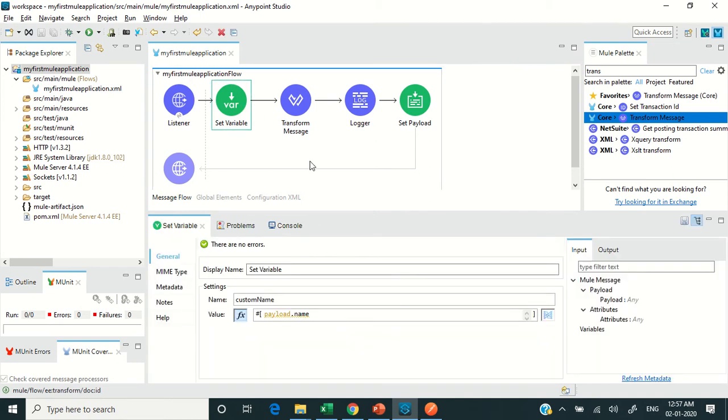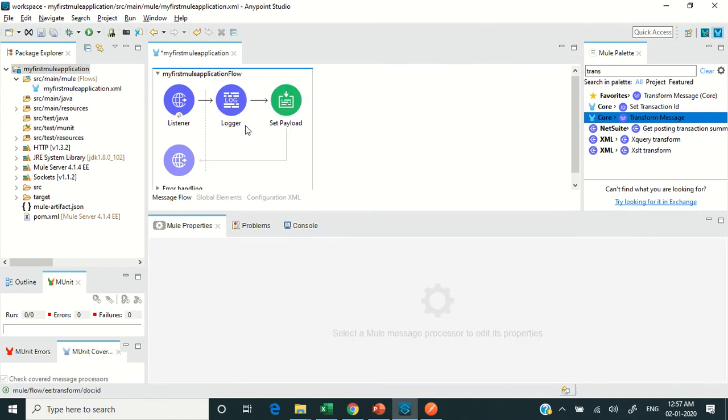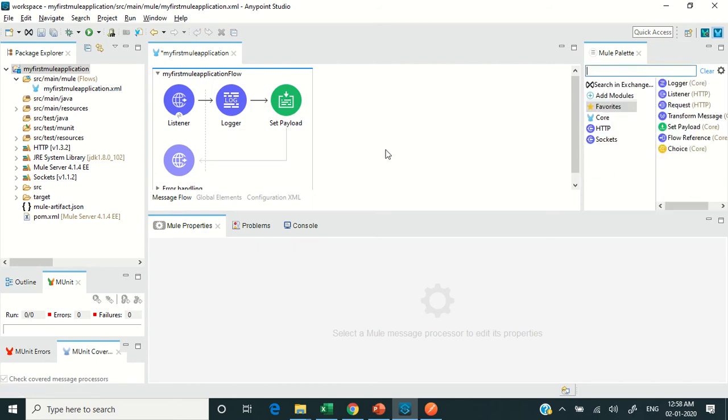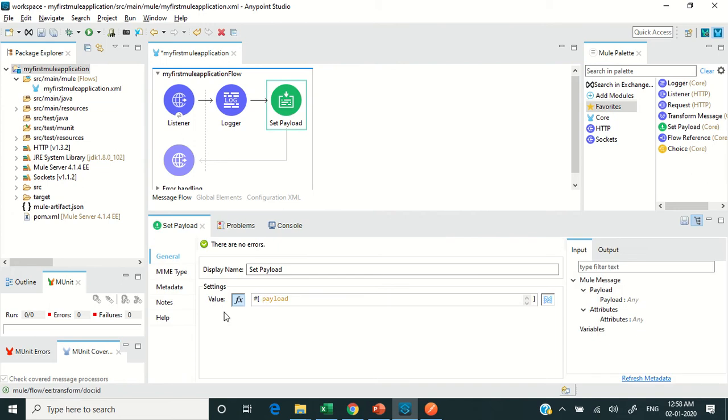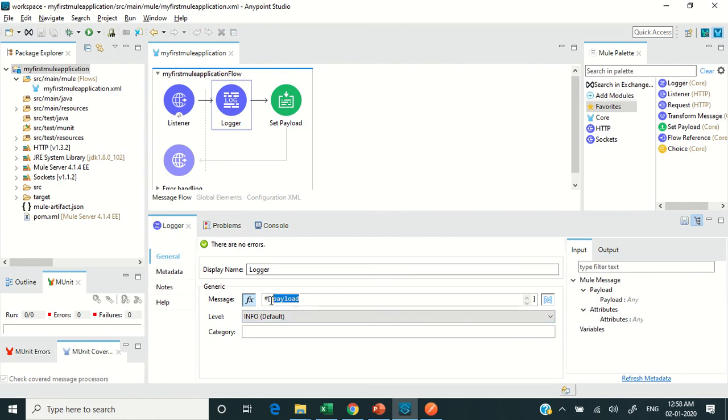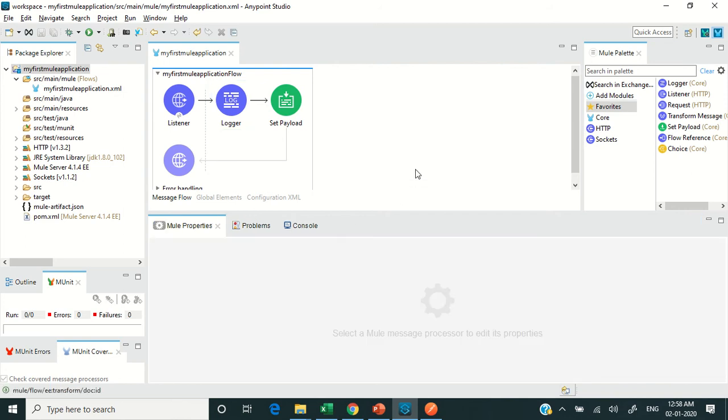I'll remove this set variable and transform message component from here because we are not going to use them in this tutorial. What we are doing right now is we are sending the payload back. So let us change this payload to hello world as we were doing earlier. And in the logger also, let me type my custom message, which is I am an engineer. Okay, so here we go. We are here to store the configuration.